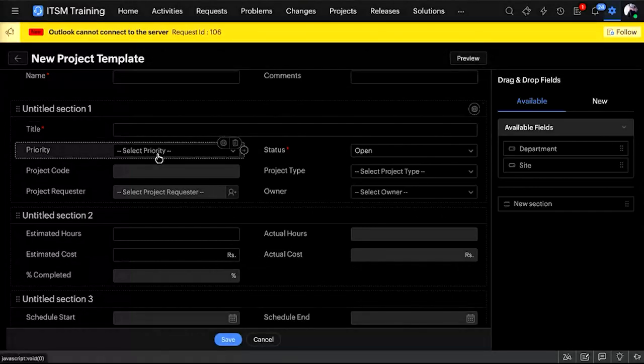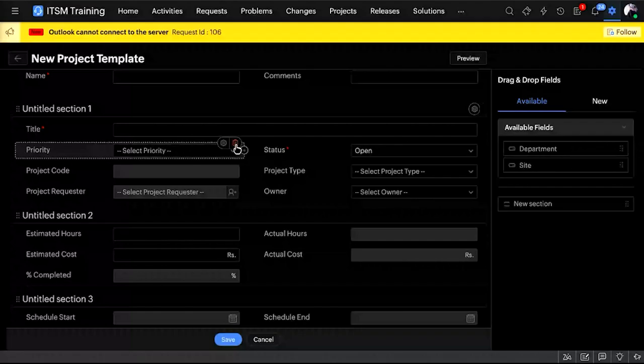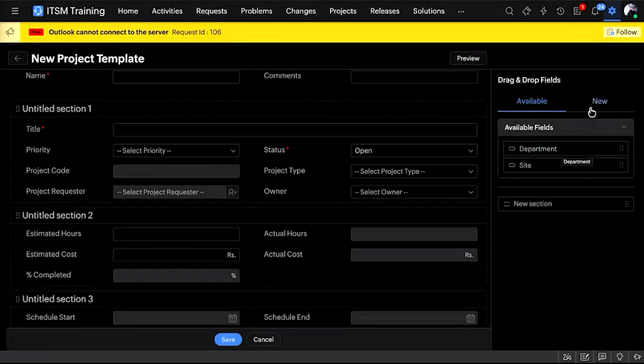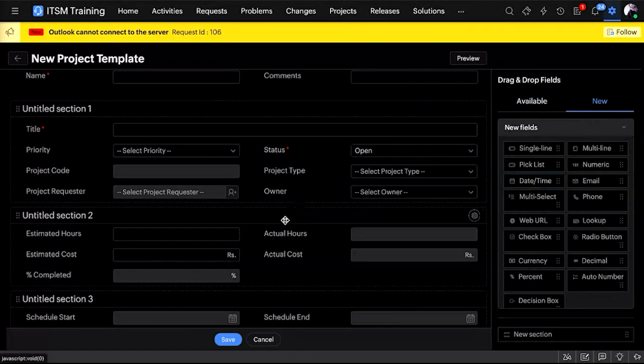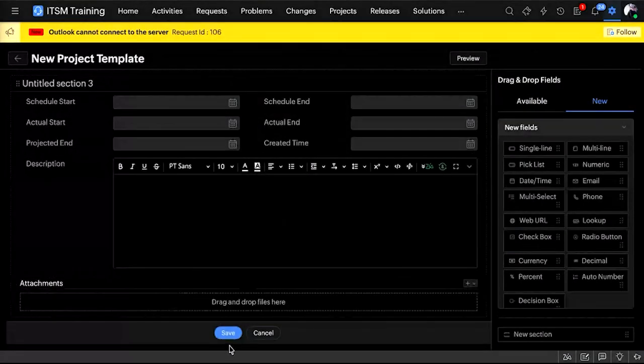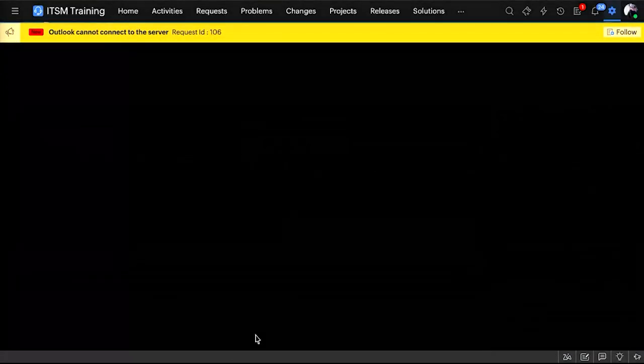You will choose the fields that you want. If you do not want to have the priority, you can simply delete it. And if you want to add any additional fields, you can drag and drop the respective field type, and you can customize this and hit on save. So once you hit on save, we will create a project.